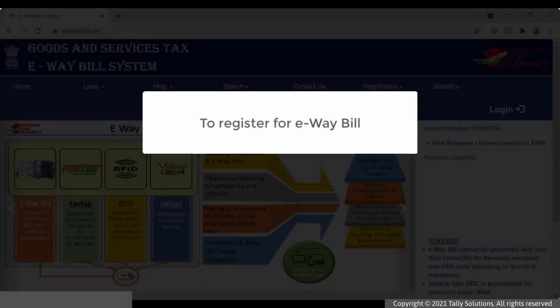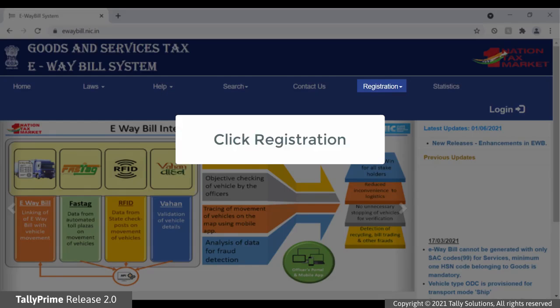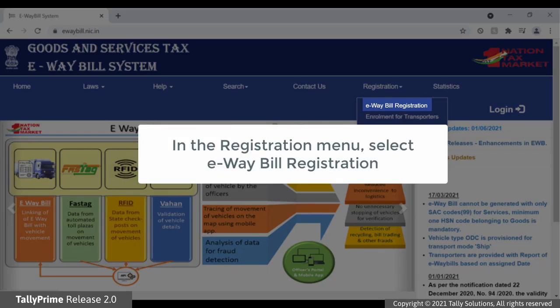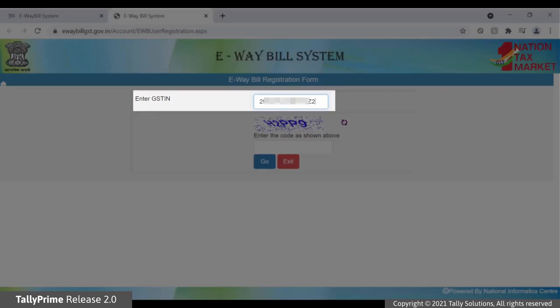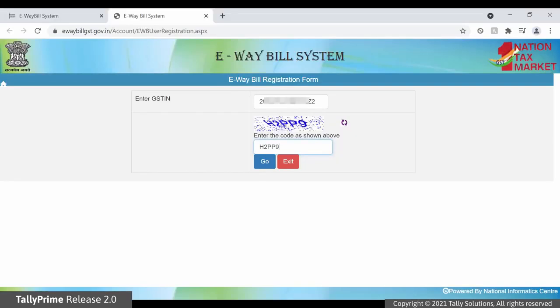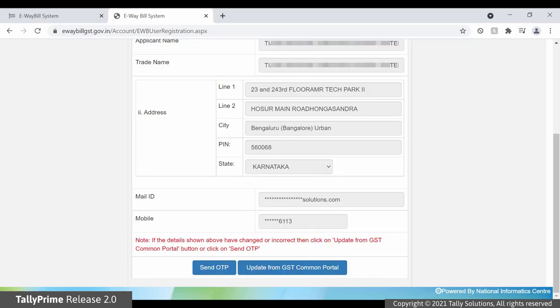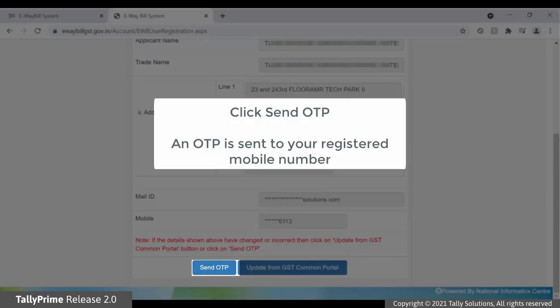To register for e-way bill, open the e-way bill portal. Under registration, click e-way bill registration to open the e-way bill registration form. Enter your GSTIN and CAPTCHA and click Go to Submit. The company details related to the provided GSTIN number are displayed. To verify the details, click Send OTP.